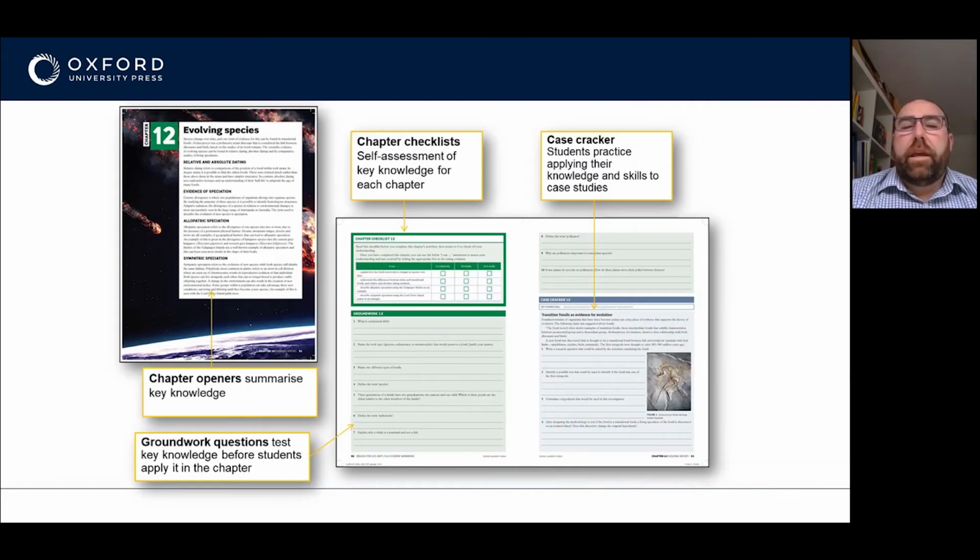So you see here the way that they're structured, the chapter openers are just a nice key summary of the key knowledge. You've got the chapter checklist. So here, as I mentioned before, this is where students can come and actually tick off what they know, what they're happy they know, and what they might need to work on. Some more groundwork questions test their understanding of key knowledge. And then if they're not answering those questions, there's an opportunity to go back and brush up on what they do need to know.